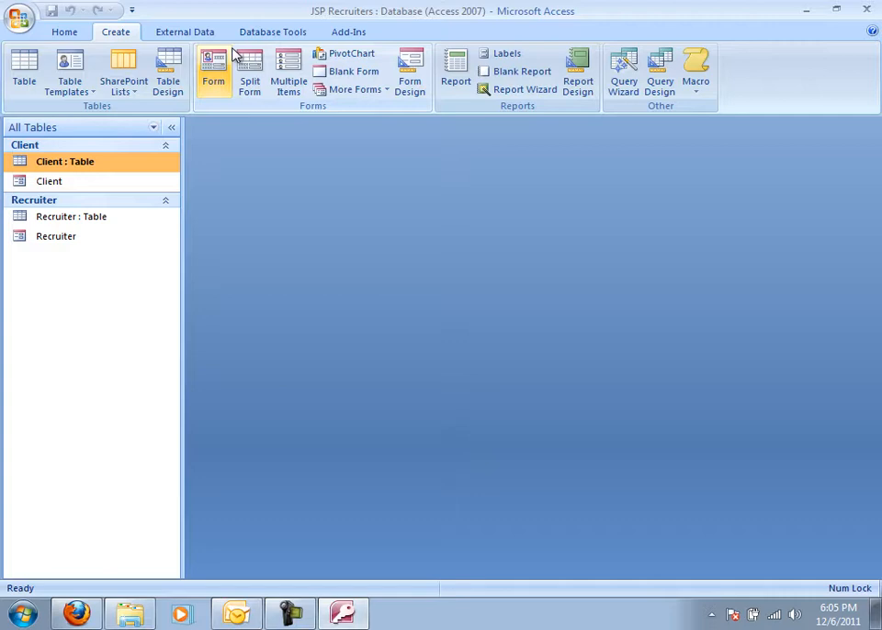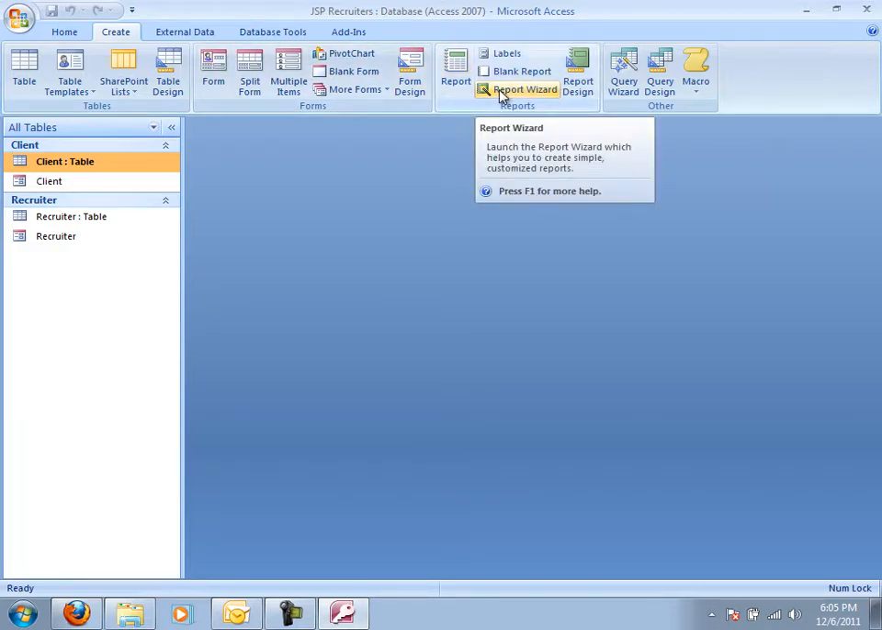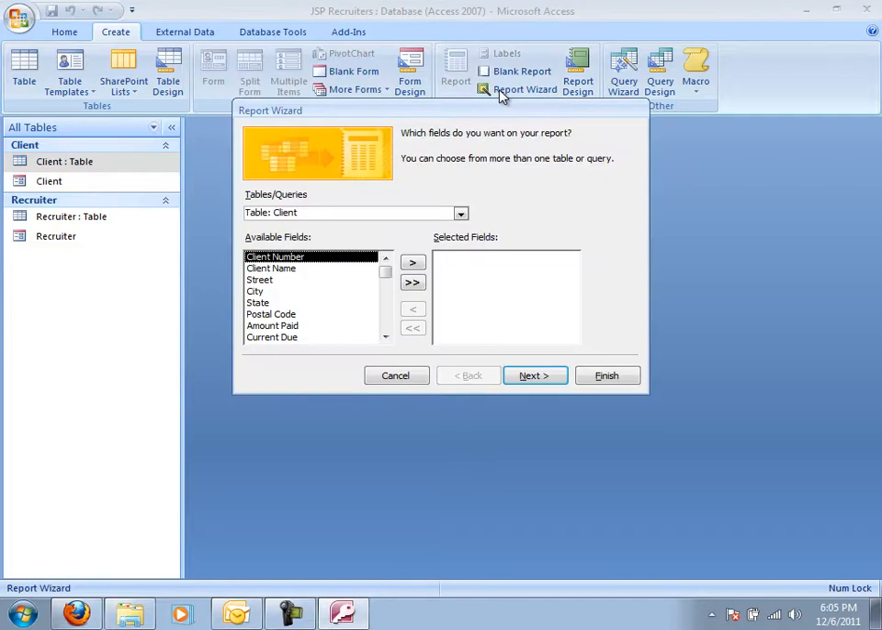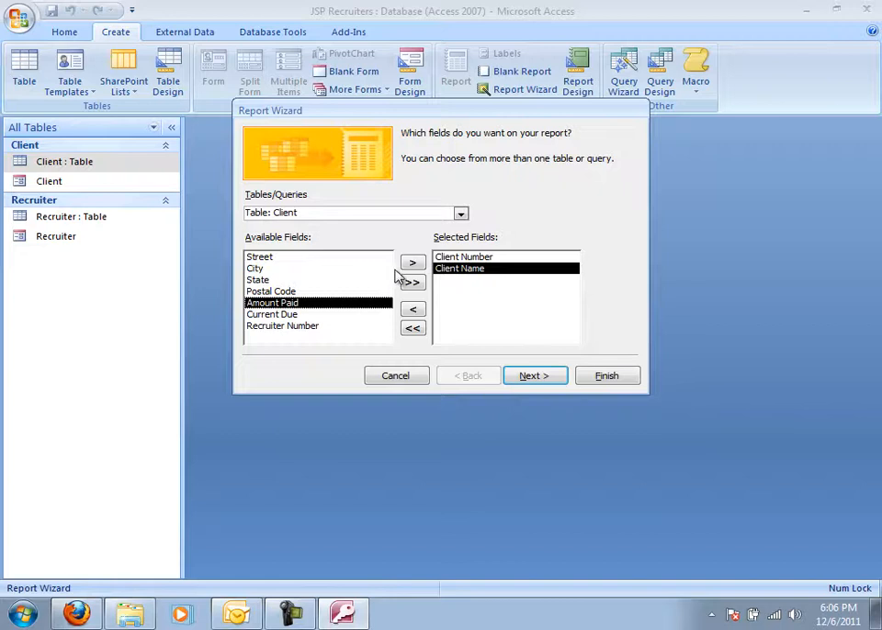So if we've clicked on that Create tab, let's go over to this Report Wizard. This will launch a little wizard that'll help us create these, and it'll make life actually really easy for us. So the first thing we need to do is choose what data we want to include in this report. If you're looking at page AC50 or AC51, you'll see that the data we want for this client financial report is going to be the client number, the client name, and then we want to go down here to the amount paid, the current due, and the recruiter number.